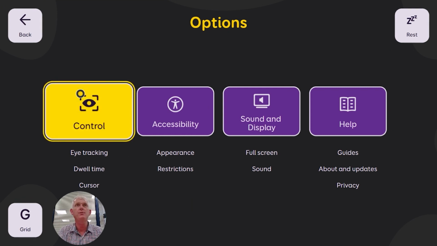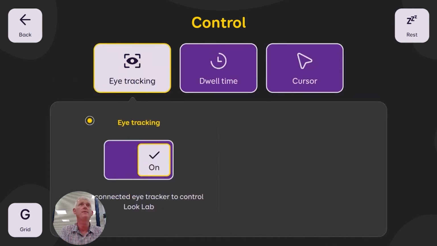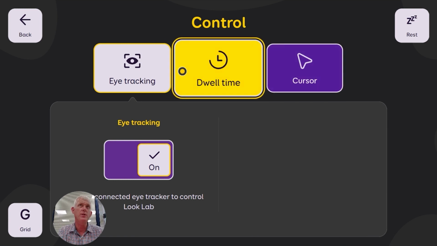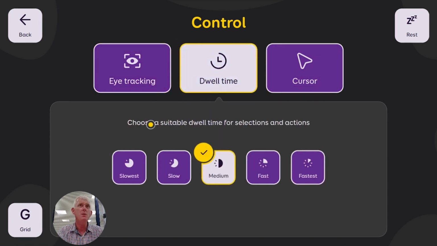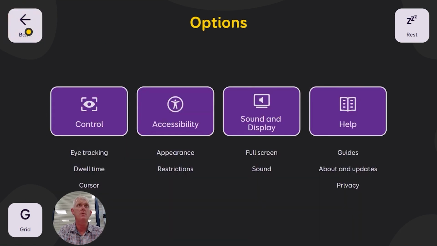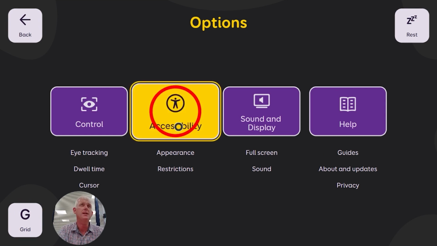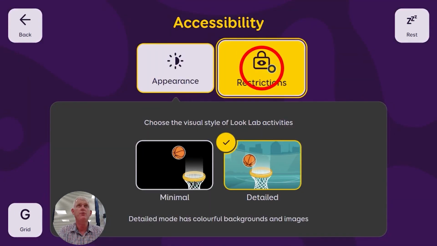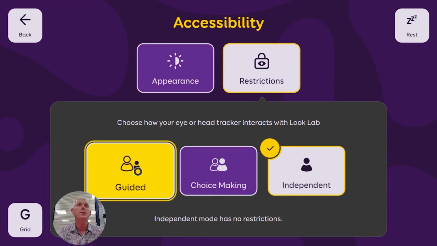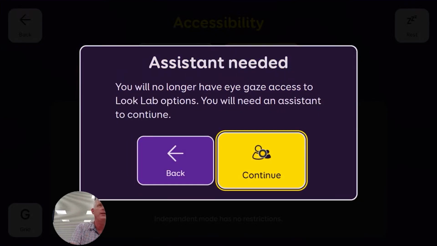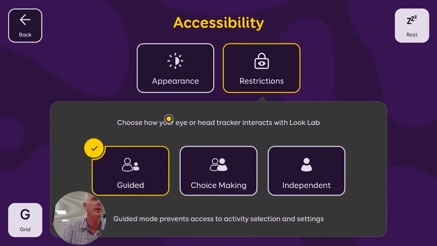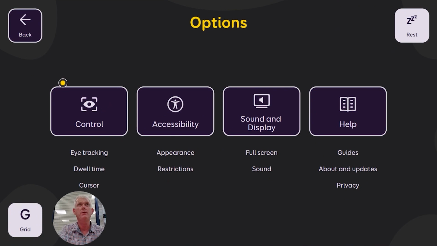So I'm going to come into the control area to start with. I'm going to think about what dwell time we're using. And at the moment, we're not going to worry too much about the dwell time because we're going to practice the actual game and allow somebody else to help with the navigation. So I'm going to come into the restrictions and go back to guided control. Now this means that he needs someone to support him to open the game, but we're not making unintended selections as we go along. So I'm now clicking to move through.